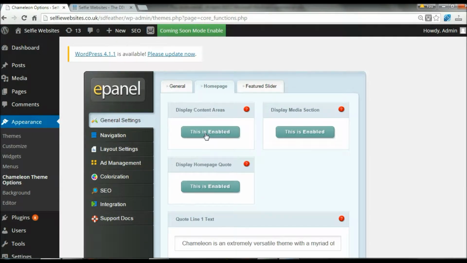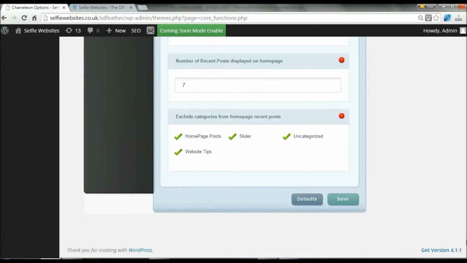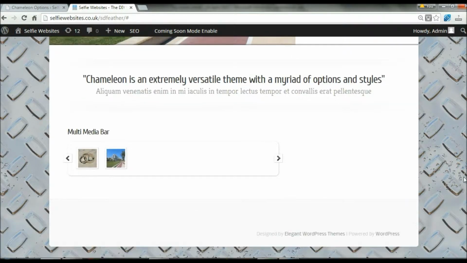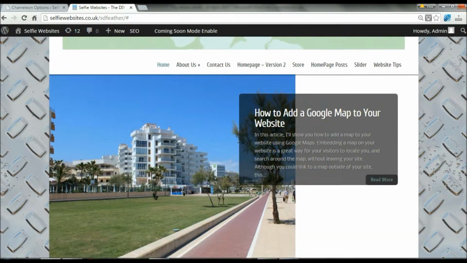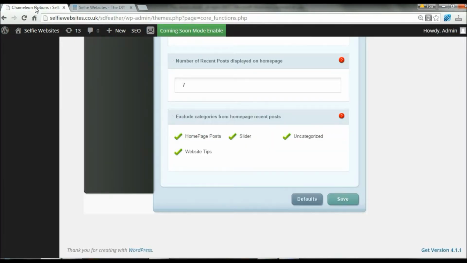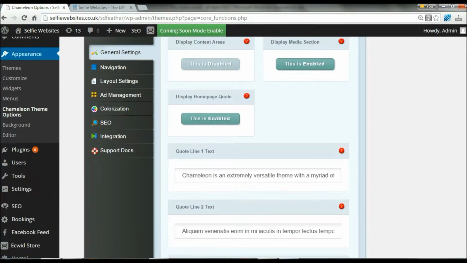Currently they are displayed, so if we just disable those, I can show you what change that will look like. If we just save that and go back to the front end of our website and refresh, you'll see that the sections underneath, where we had the 3 About Us sections, have now completely disappeared. So it's reduced the amount of content we have on a homepage. You can choose to disable that section if you want to. I'm going to leave that as enabled.